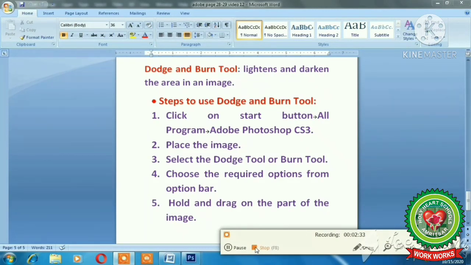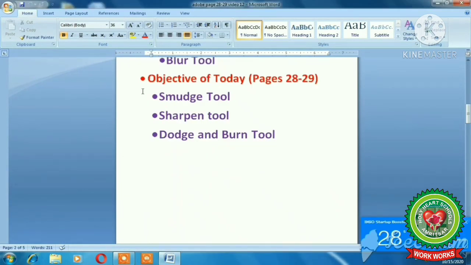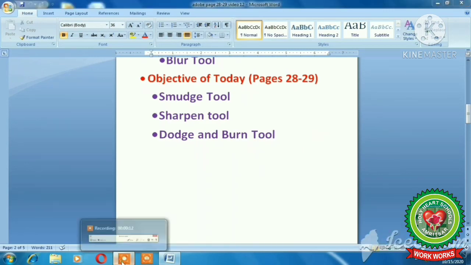Clear, students? Students, in today's class we have discussed smudge tool, sharpen tool, dodge and burn tool. Do the practice of these tools with the help of school links.